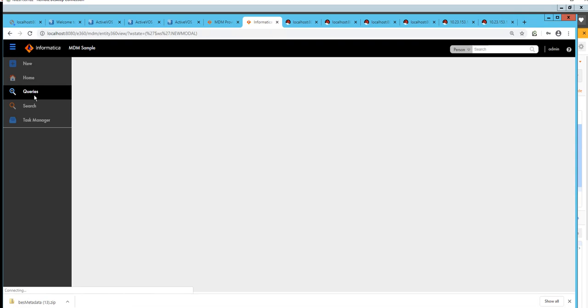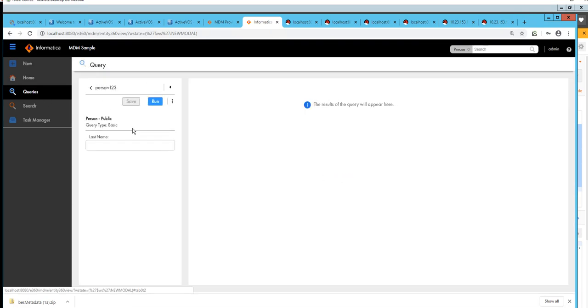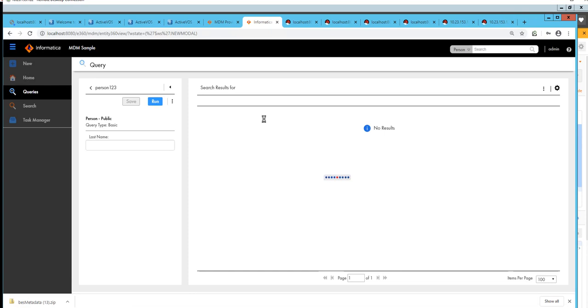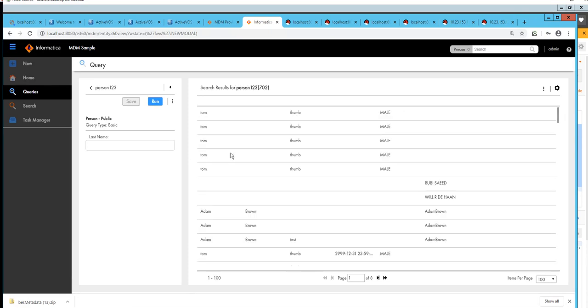Another thing, you can go to the query tab. As mentioned in the business entities, we do support saved queries now. So I've created a query and saved it. If you run it, it will give you results based on your search criteria.